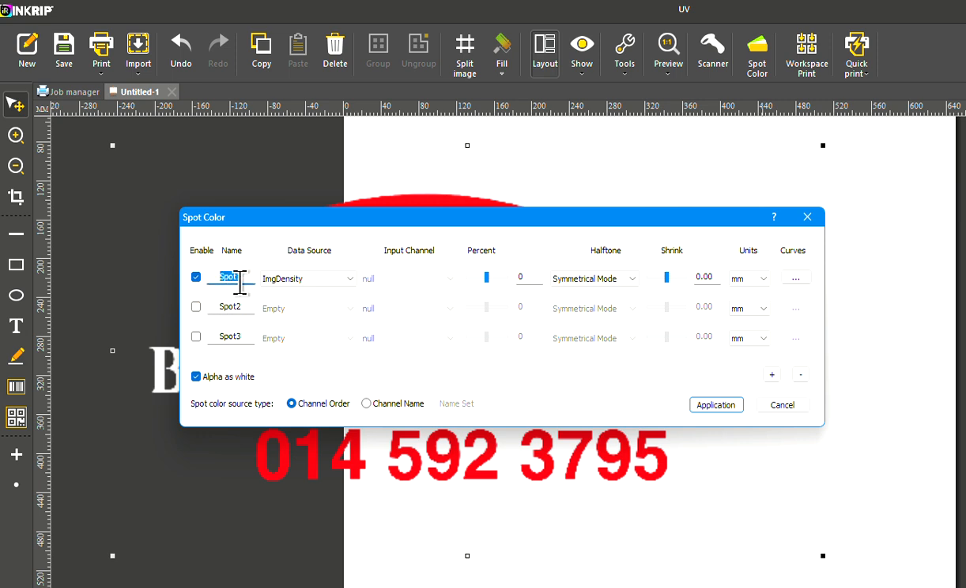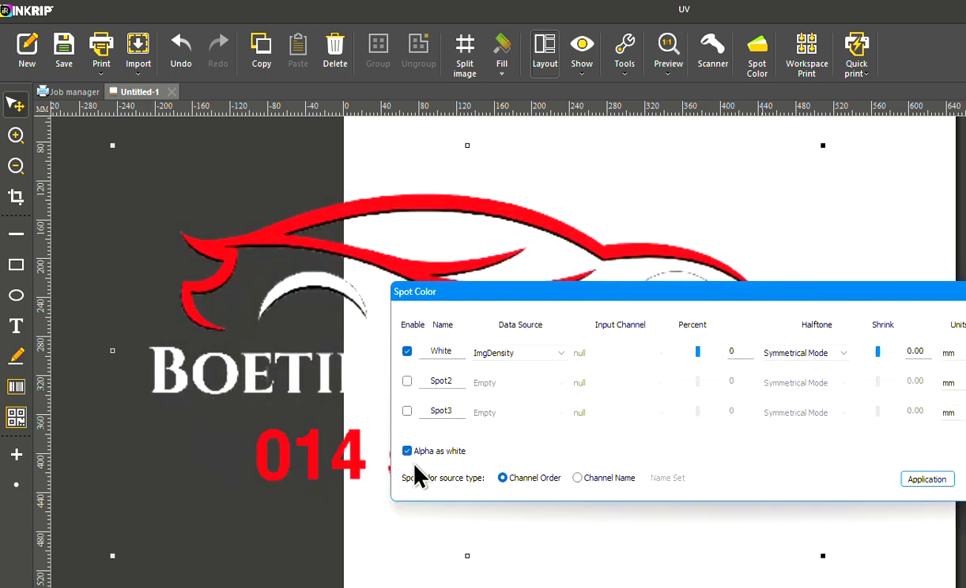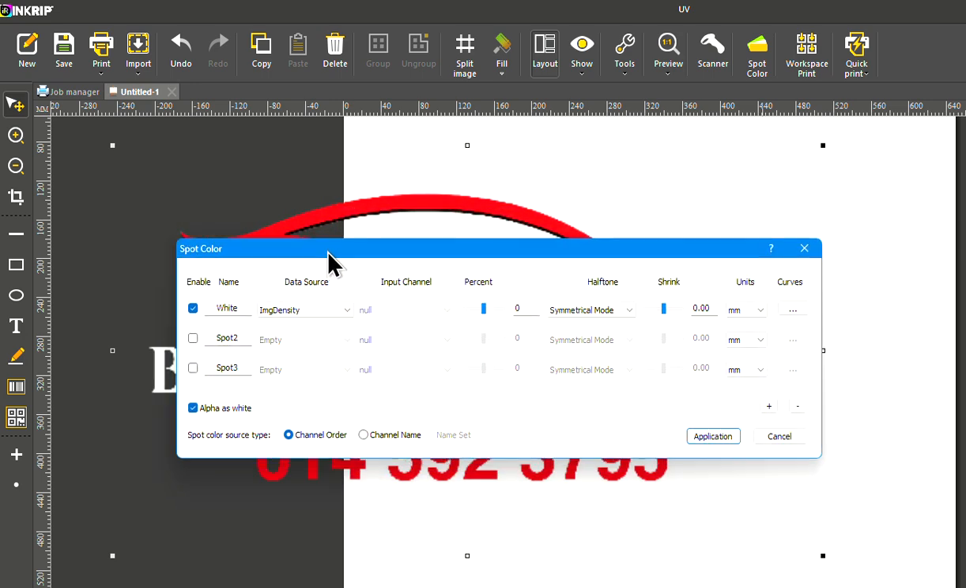For example, if it's DTF, you have white. If it's UV DTF, you maybe have varnish. You can change the name here, like to make it easier for yourself. Okay. Then you have those options, all of those. Especially if you want to print the white here, you have to tick alpha.